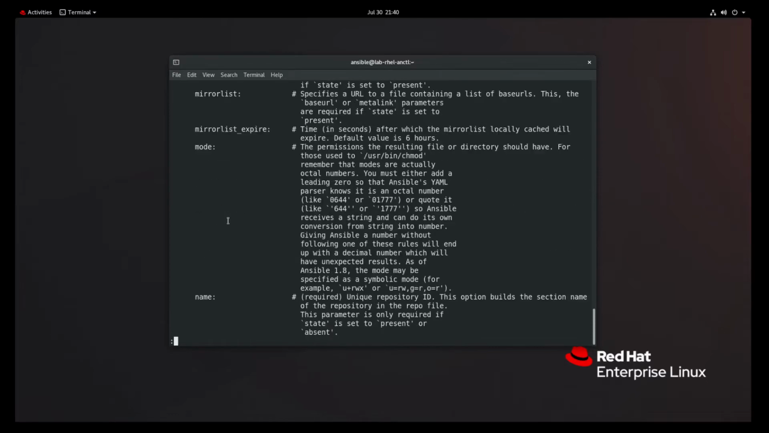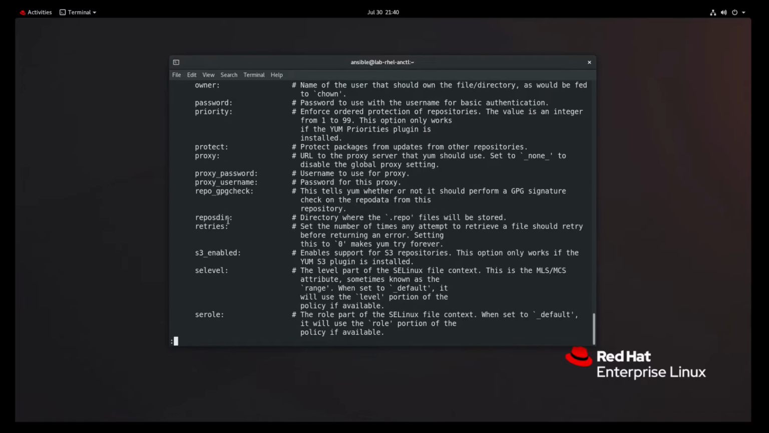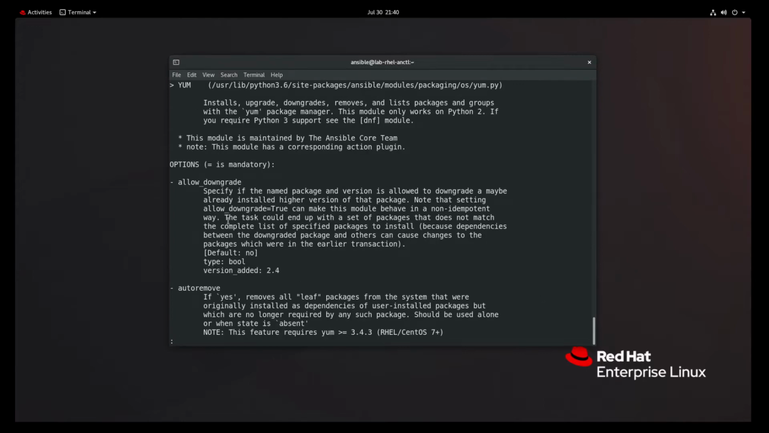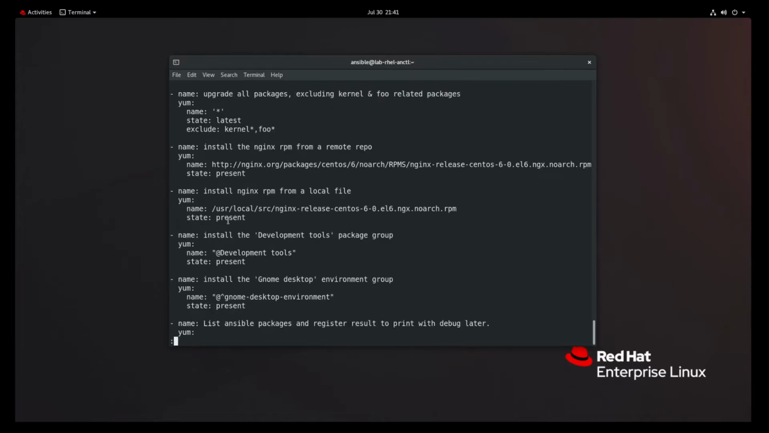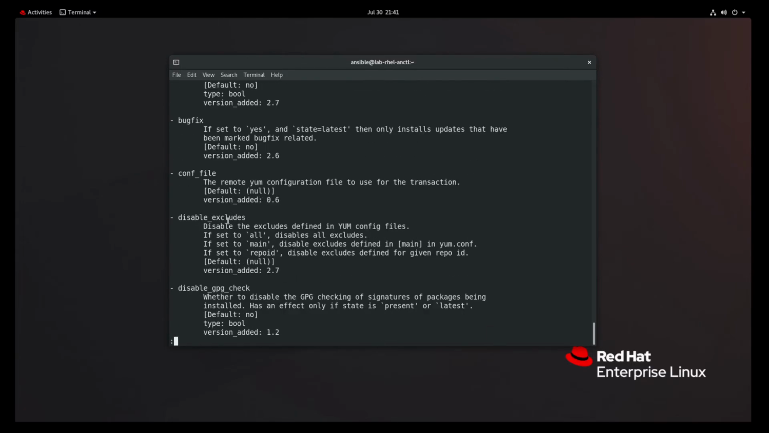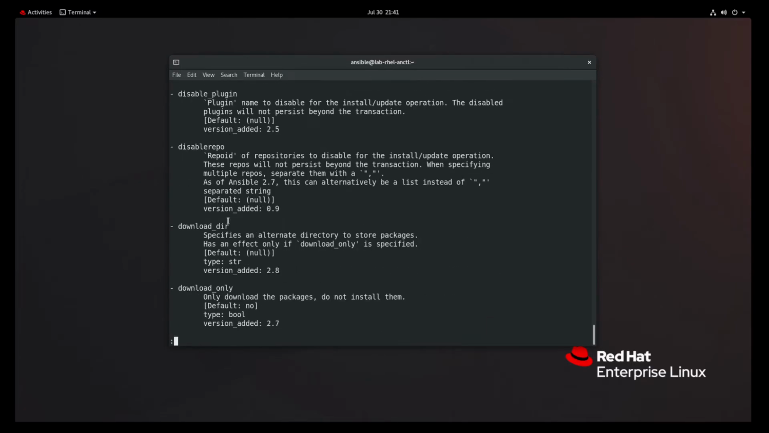anything that would allow me to just enable or disable, because basically if you have the name of your repository and then enable, it's going to complain that there's no base URL and all this kind of stuff. And just to double check the actual yum documentation, I'm pretty sure for its disable repo, it says that it's only good for that particular transaction. Yeah, these repos will not persist beyond the transaction.